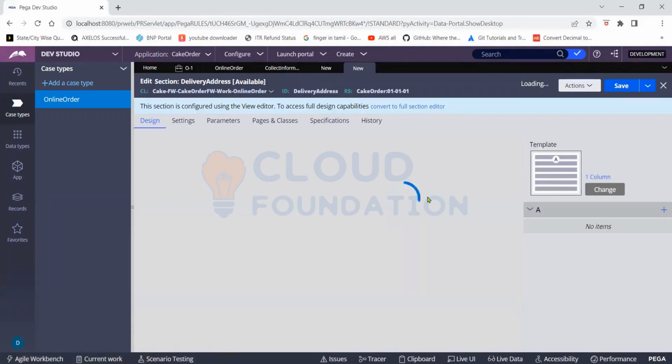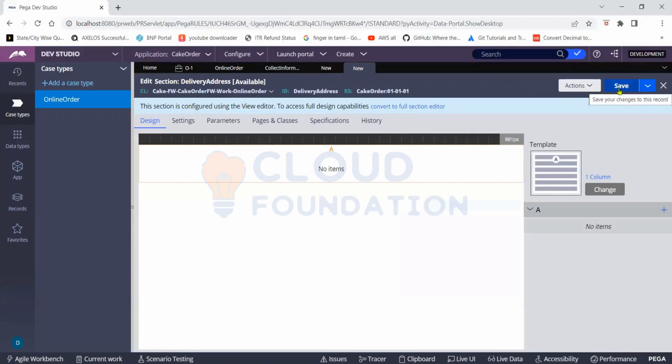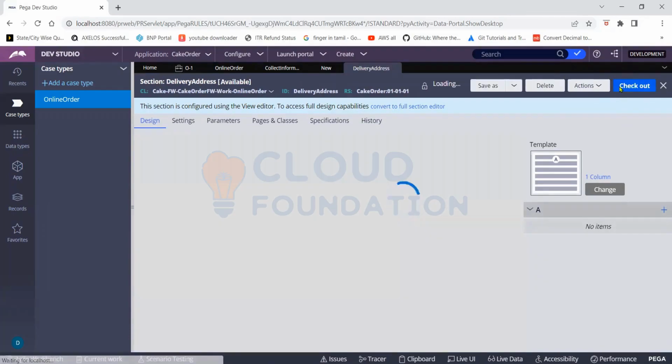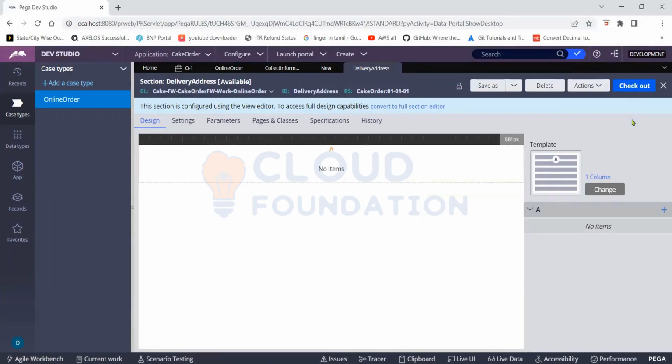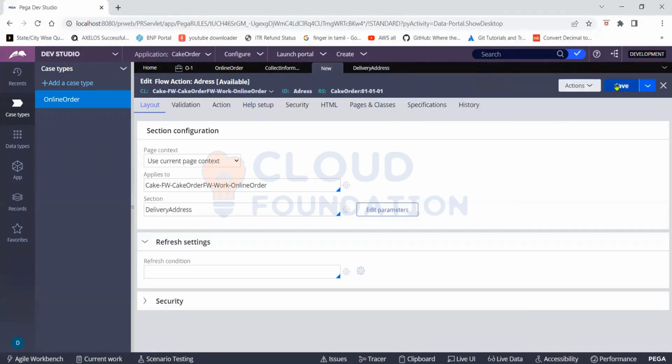You just save this one first. Save the section. After that, you save the flow action also. Just save it. You check out there. Now you save the flow action. It's showing new, right? Still it is there like new. New in the sense it is not yet saved.